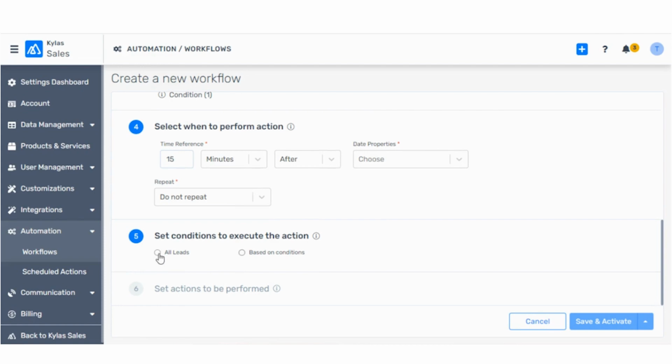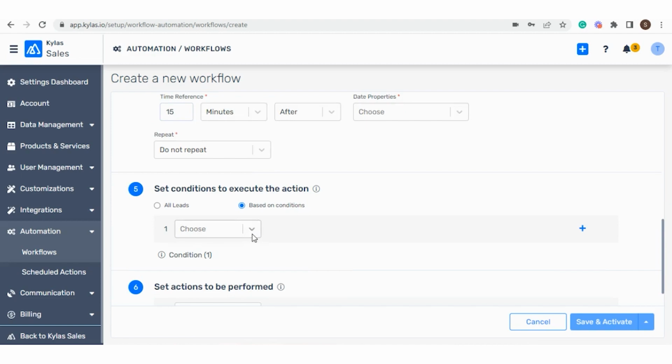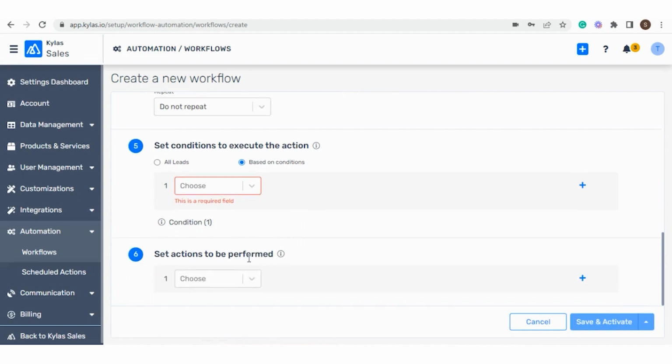If you choose all the leads, deals, contacts, the action will execute when every lead, deal, or contact is created or updated. If you choose based on conditions, the action will execute when a lead, deal, contact meets the set conditions. Under Actions to be performed, set actions that you want the system to automatically perform when the above selected trigger and conditions are met.